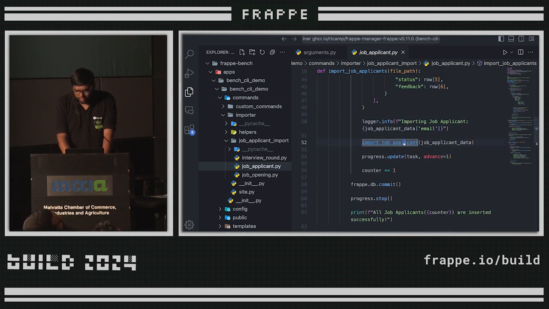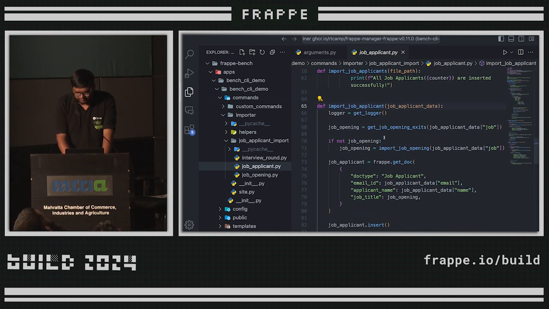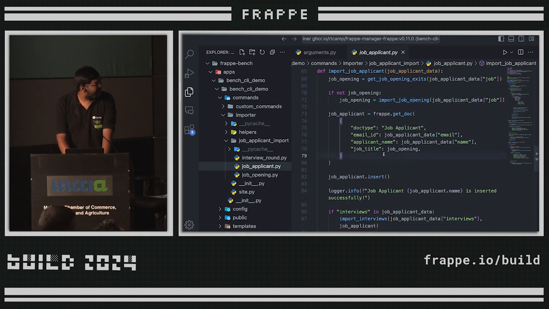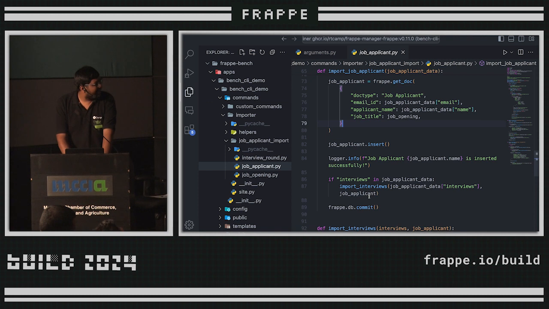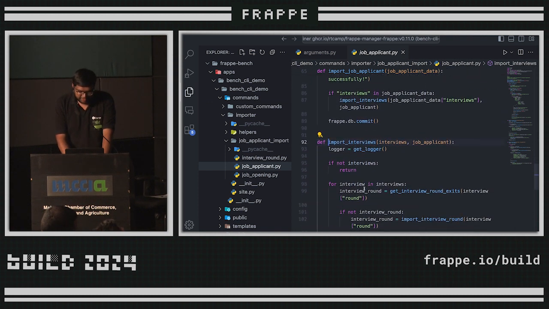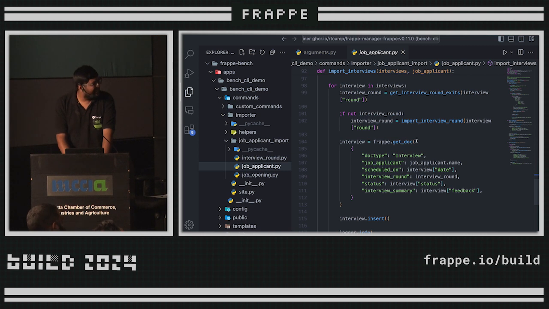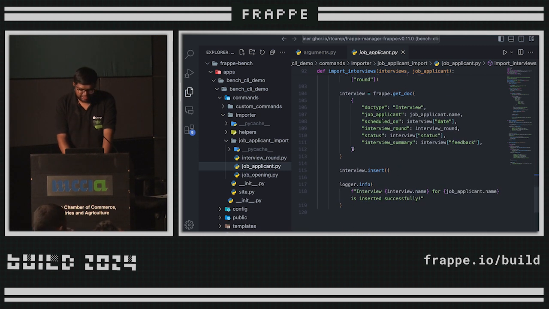Then I am calling the import job applicant function. It checks whether the job opening exists or not. If it does not exist, then I am creating the job opening. Then I am creating the job applicant. At last I am creating all the interviews with the import interviews function. Again, that function is the same. I am grabbing the interviews, checking if the interview round exists or not. If it does not exist, then I create the interview round, and after that I create the interview.